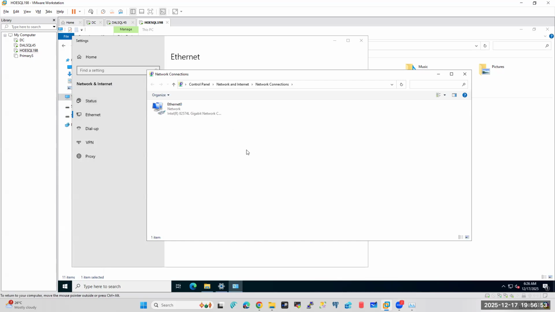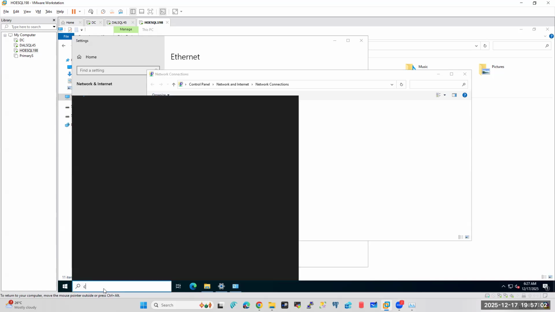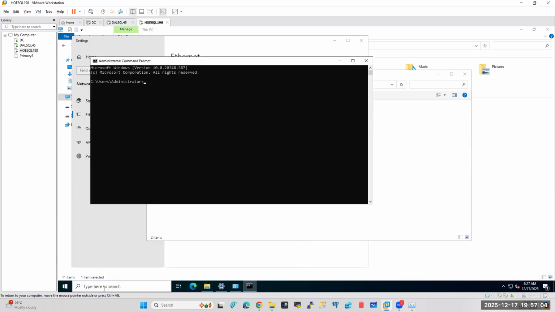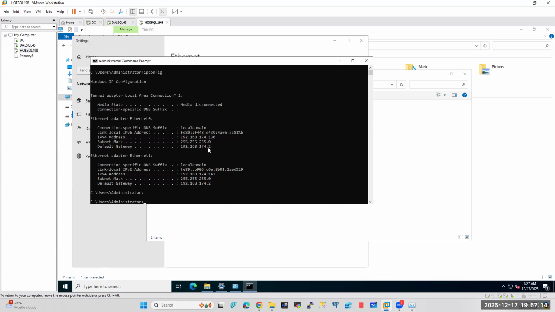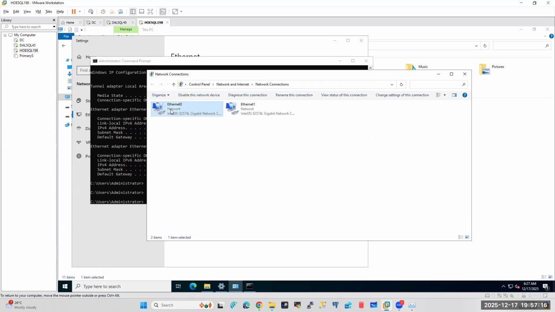Wait sir, still not reflected. Yeah, everyone able to see? Now what you need to do, open CMD. Search for IP config. So this IP address is pointing to 192.168.174.130. So I'm going to use the same IP address here.